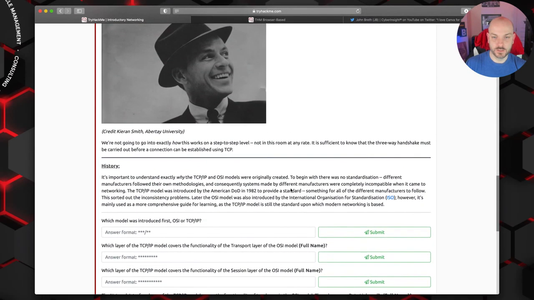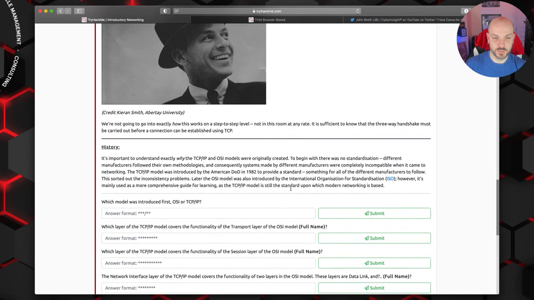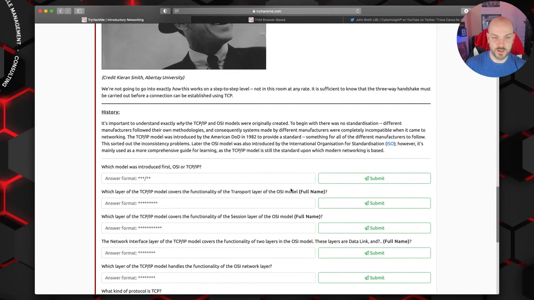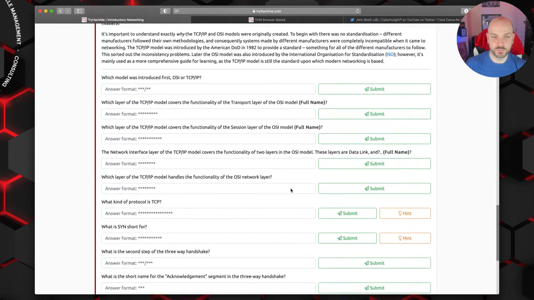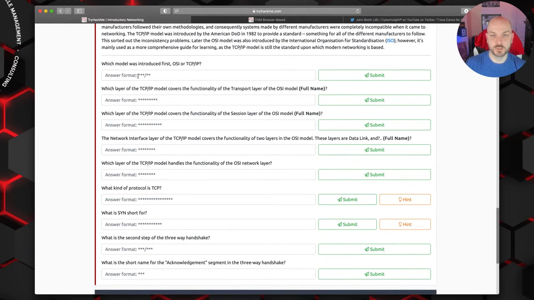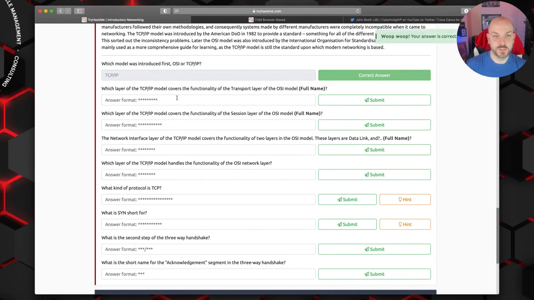Anything kind of interesting else to add here? No, I don't think so. I think that kind of hits the high levels on those. Let's see. Which model was introduced first, OSI or TCP/IP? TCP/IP. Which layer of the TCP/IP model covers the functionality of the transport of the OSI model? Well, if you remember, the transport actually stays the same, is named the same in both of those.